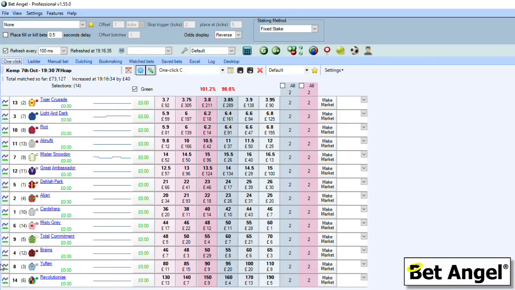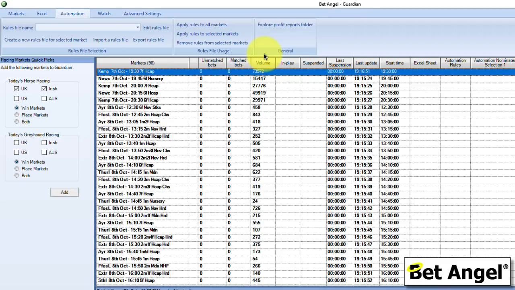So let's create a simple lay betting bot. The purpose of doing this is just to give you an indication of something basic to do that you can then expand upon if you so wish. Obviously we need to bring up Guardian because Guardian is where the automation is. So if we click on there, that will bring up Guardian, and then we can start creating our automation that is going to change the world.